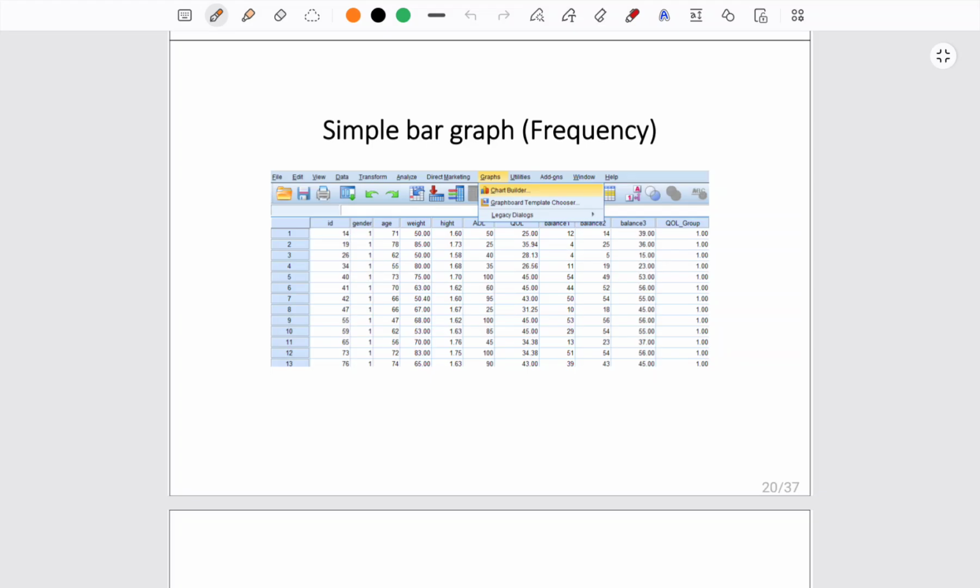All right, and then you can choose the gender over here. Choose the variable that you would like to plot and click OK.